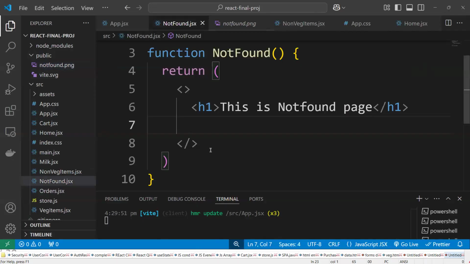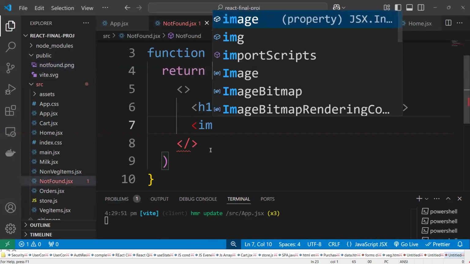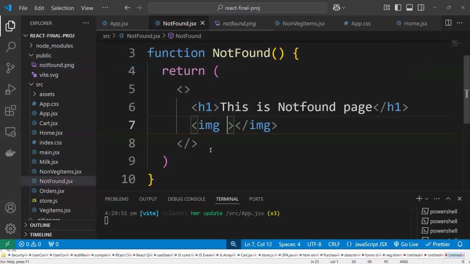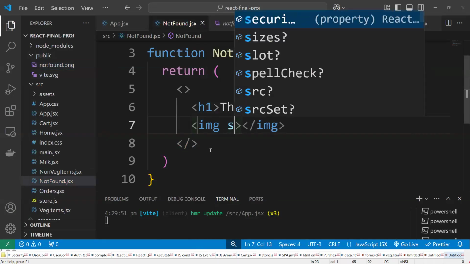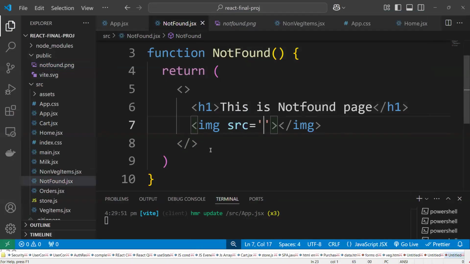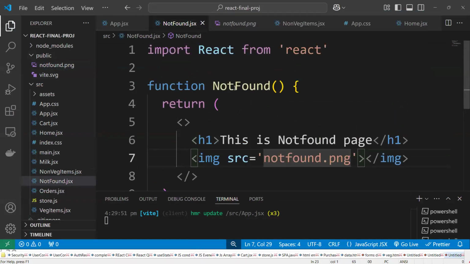How to make this the not found, right? Go to the not found, take the image tag. Tell me how to take the image tag. Img and src. Src equal to. Give that image name: notfound dot, notfound dot, what extension here? PNG, right? Good. This is the not found page.